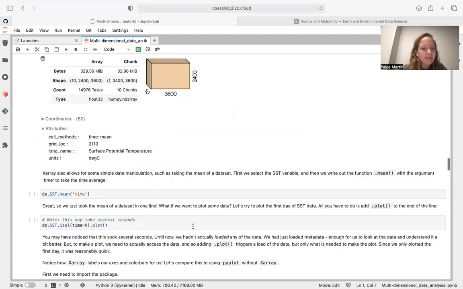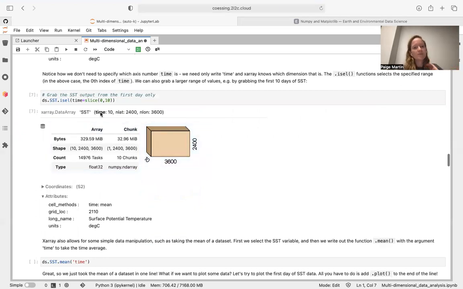So we just grabbed a slice. Everything here that I'm talking about will be the same for any NetCDF data. So that carries across.